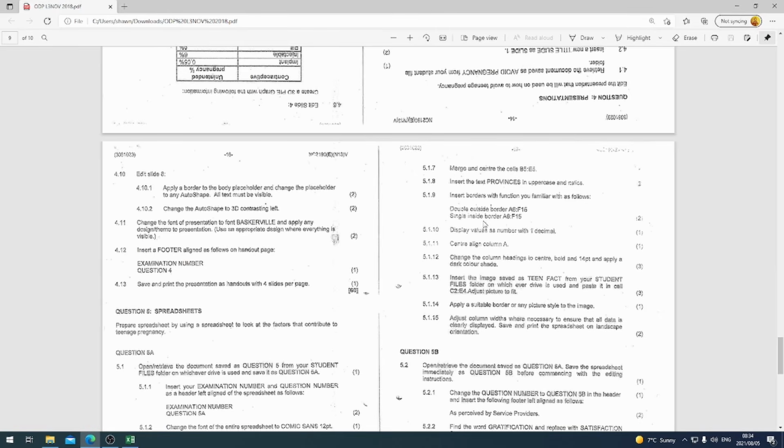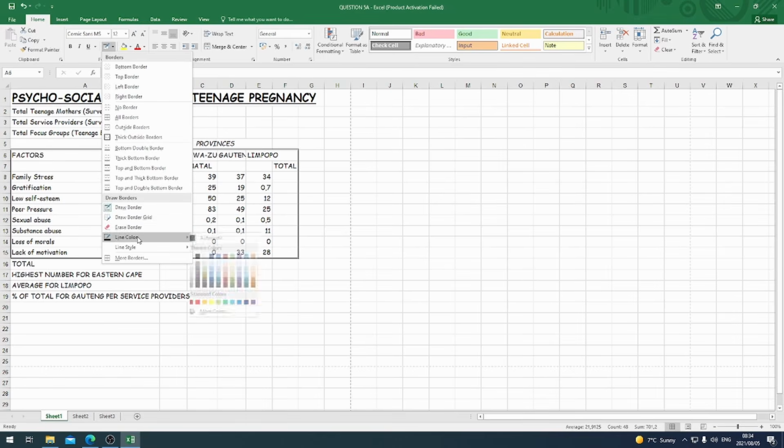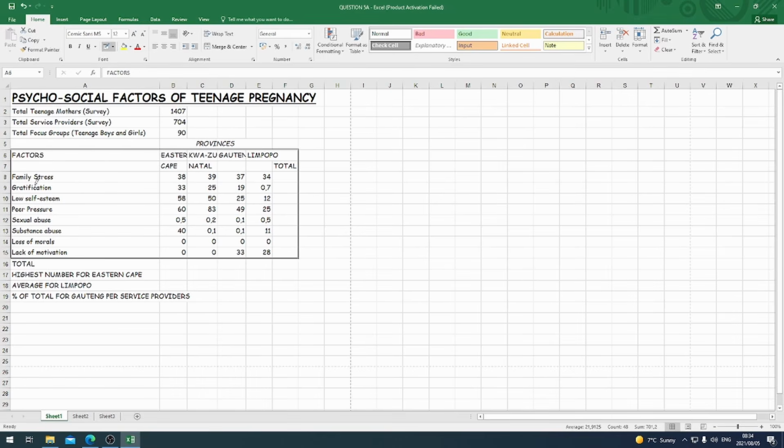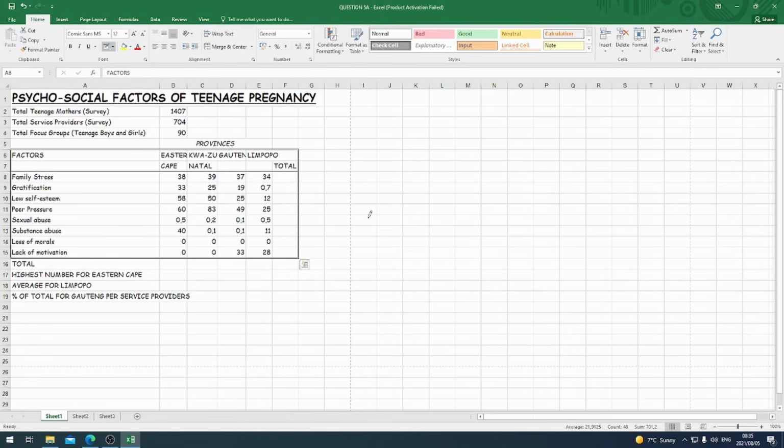Next one says a single inside border, A8 to F15. Okay, so it's from here. So again, I'm going to choose my line style, single border, it's A8. Single inside border. Okay, so it has a double border around and a single border inside. So what you can do, just go and draw your borders.